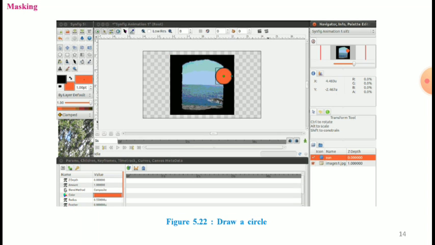So next step, select a circle tool and the color from the palette. Draw a circle with the orange color selected, as shown in figure 5.22. Rename the layer as Sun.